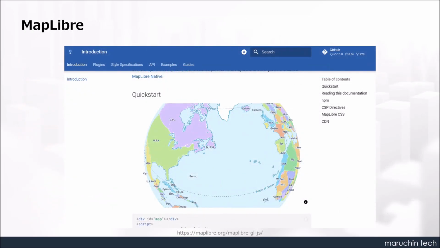To display the map, we will use an open-source library called MapLibre. MapLibre offers highly customizable mapping capabilities. It is optimized for rendering maps from Amazon Location Service, making it the perfect choice for our project.